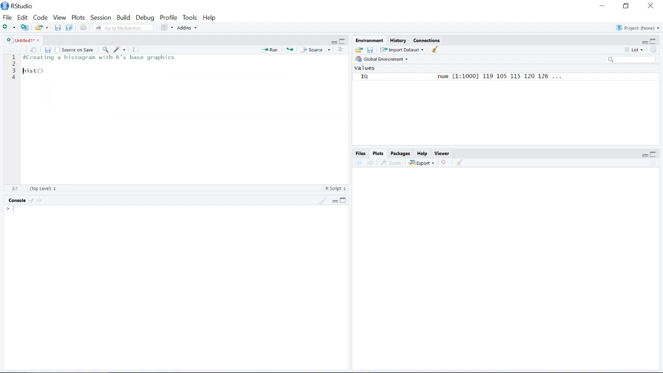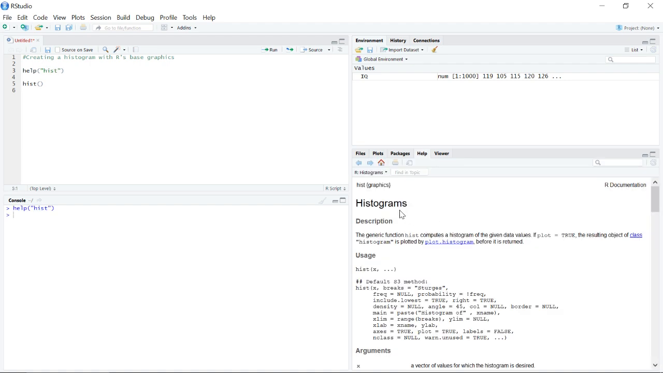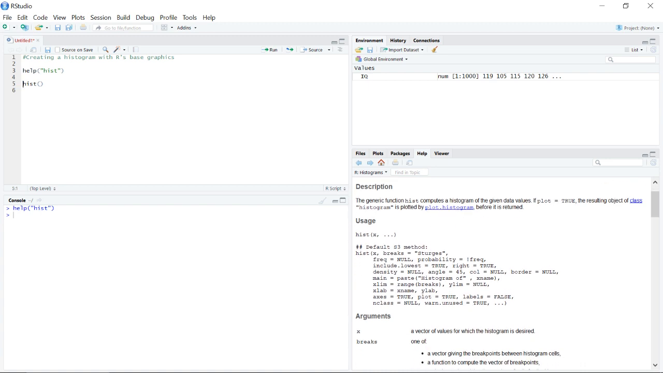Now, to give ourselves a little bit of a picture about this, something we can always do is pull up the help function and look it up. All right, so what we can see here is, yes, it gives us a histogram. That's exactly what we want. Right here, we can see this basic syntax where we need to type hist in all lowercase, parentheses, and then the one immediately required argument is x.